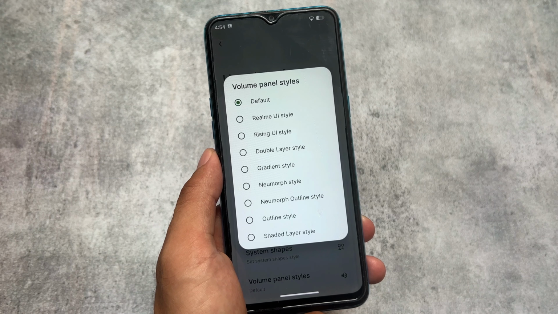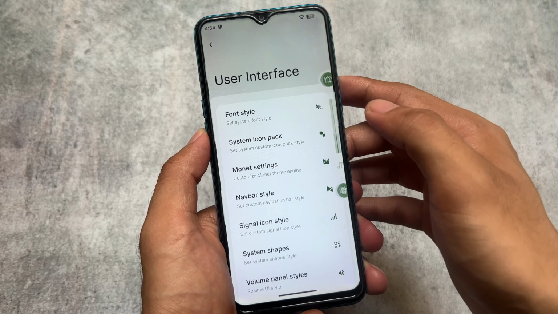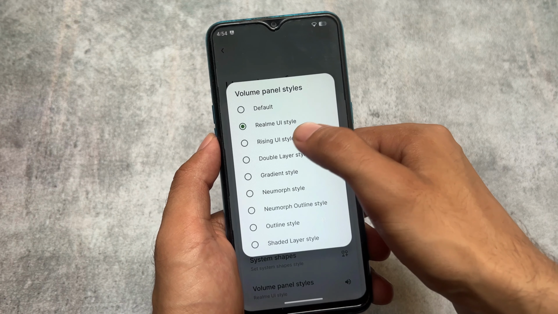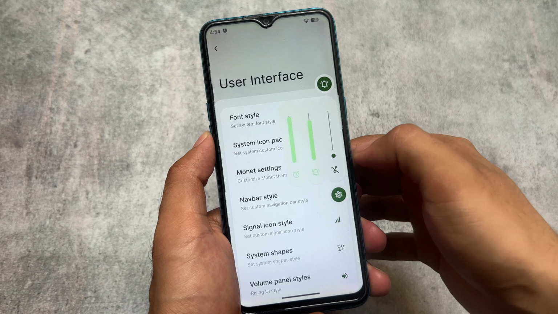We also have some custom volume panel styles available, so if you have not checked out the volume panel styles yet, make sure to try them. Some volume panel styles are also great looking. You can enable the Rising UI style or Realme UI style, whichever you feel perfect with.